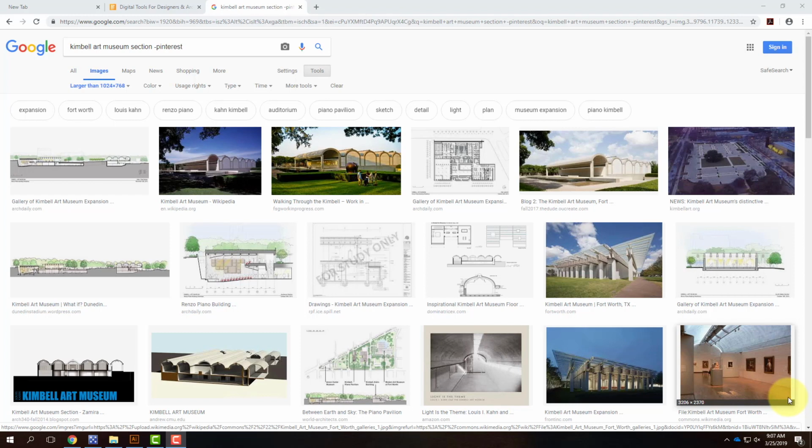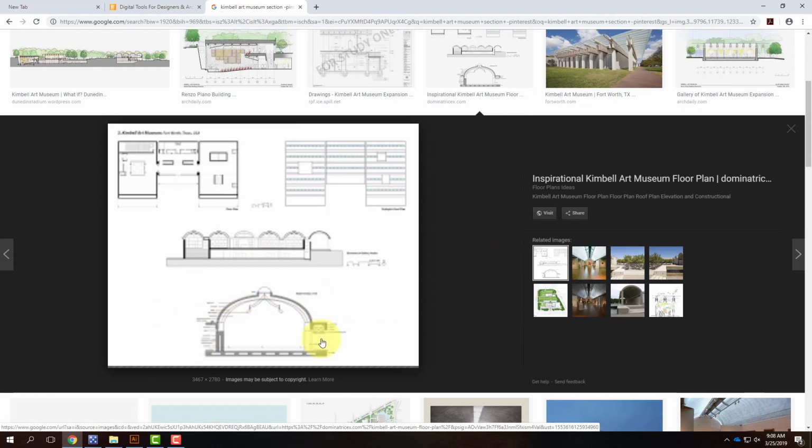So when I went and did my search, I'm not doing a Creative Commons search because I need probably a copyrighted drawing to work from. I'm not going to actually use the drawing. I'm just going to draw on top of it. And so I did my search. I made sure that I went into my tools and made sure that the image that I start from is large enough. So I bumped up the size a little bit. Here's an example of the Kimball Art Museum.